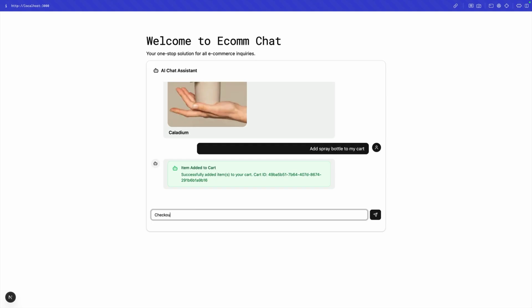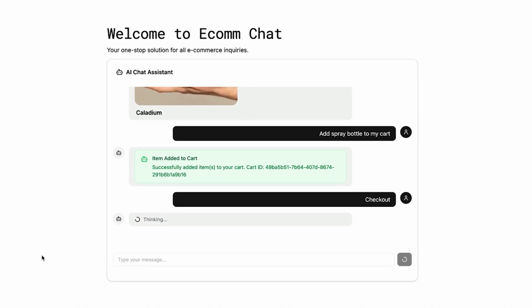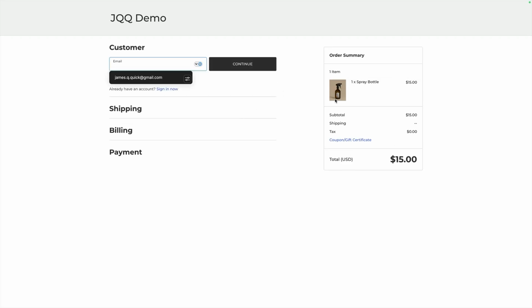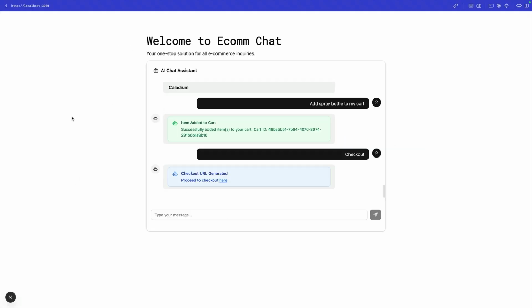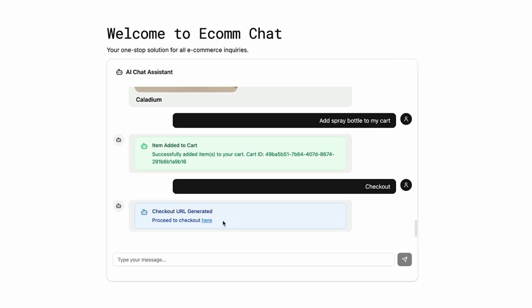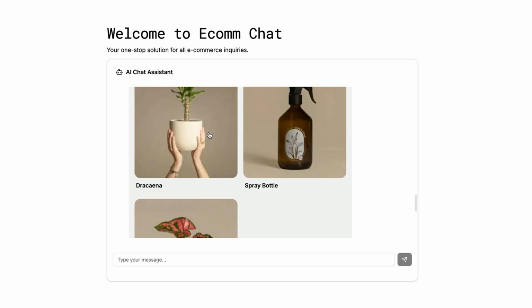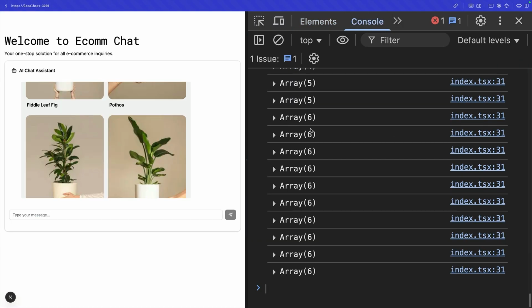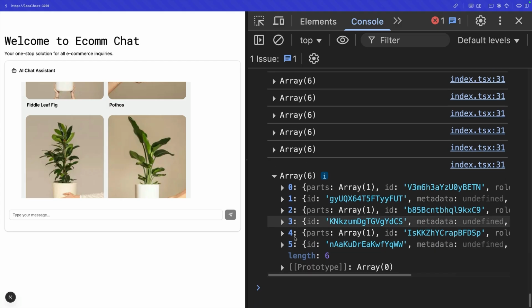And now if we type in checkout, this should successfully be able to generate a URL for us to go and check out on our store, which is pretty neat. So here you can see we have the spray bottle, and we can go ahead and continue through the checkout. Now, one of the things you may be wondering is how we generate these custom UI components based on the responses from these messages. And the key for this comes inside of the data that's returned in these messages.